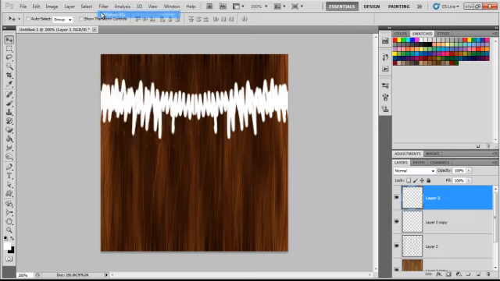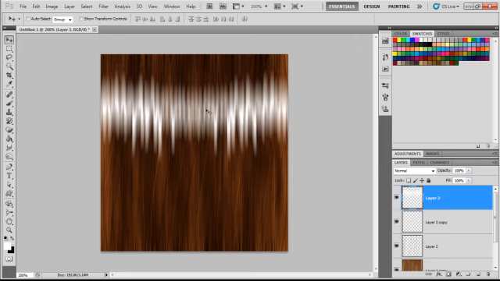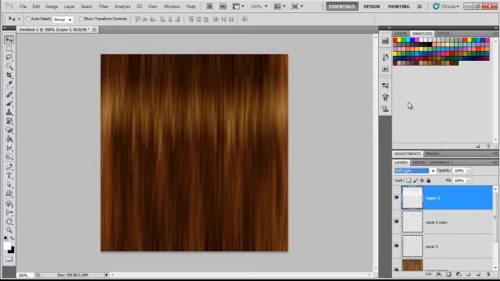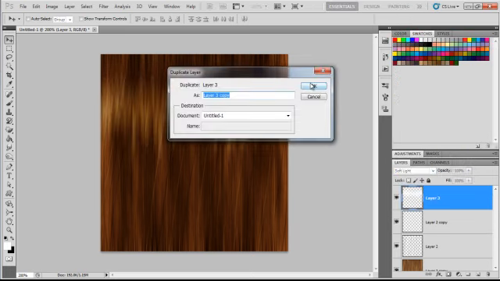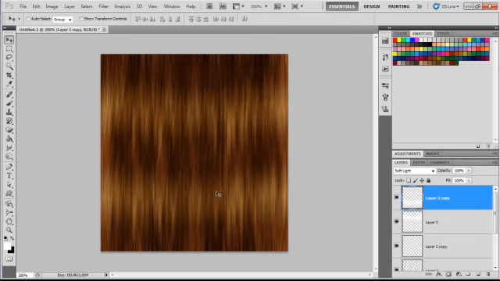Then I'm going to go to Filter, Blur, Motion Blur. I'm going to move this down just a smidge, and I think that looks pretty good. And then I'm going to duplicate the layer again and move it down. And I think that looks really good for a basic hair texture.